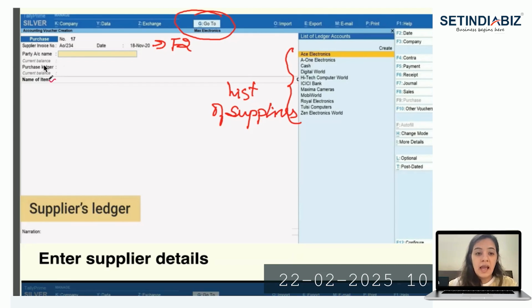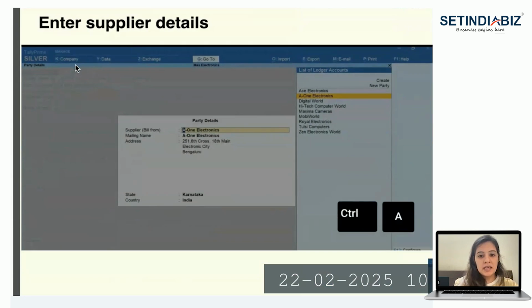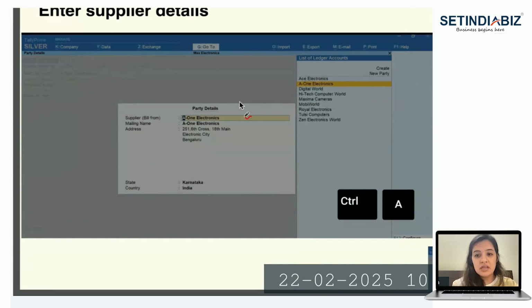So I will select any supplier with which I have the purchase transaction. Accordingly, I'll select. And after selecting the party's account name, we will see in the coming screens how it appears. Whatever party name I select, accordingly, I'll have the current balance. Let's see how. Enter the supplier details. Suppose I have selected A1 Electronics. This is the current supplier I'm dealing with. Right. Now, can you see this shortcut? This means Control plus A.